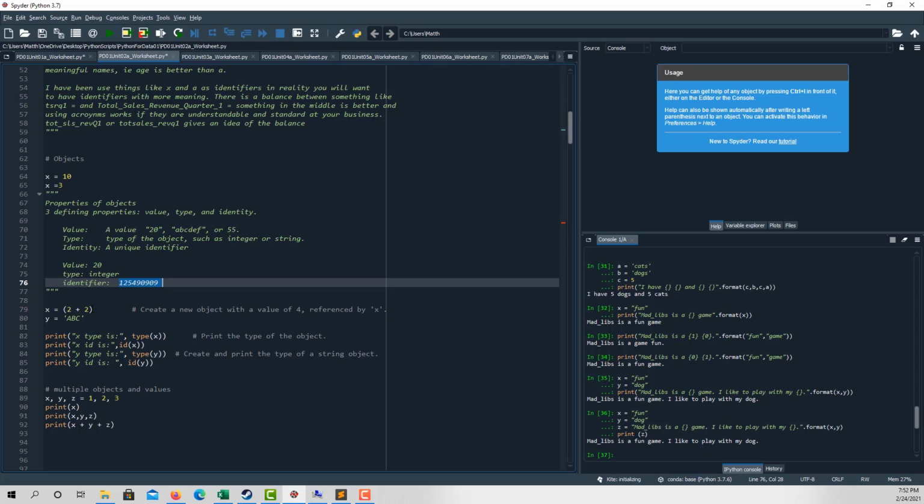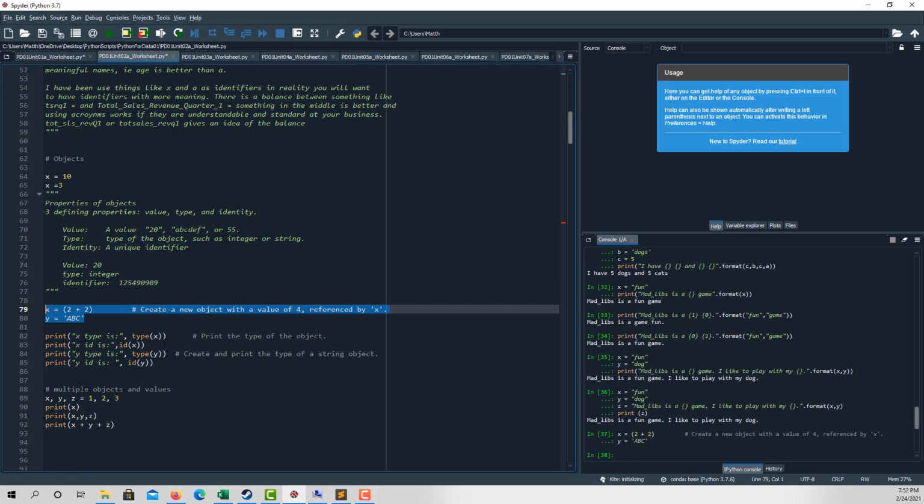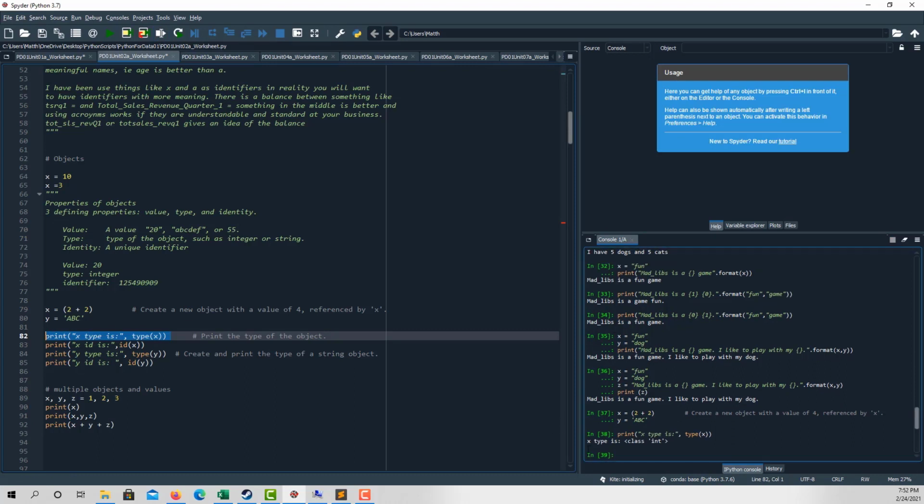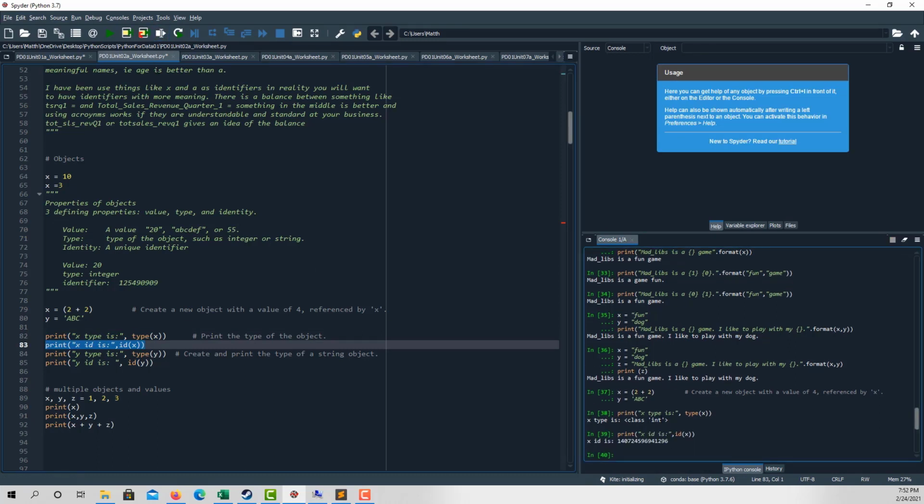So if we want to run this, we can say 2 plus 2 and put this into X and put A, B, C into Y. So we'll go ahead and run this. And then if we want to take a look at the type of X, we can see that X type is a class integer. If we want to run this one here, we can see that the ID sequence is this, which can be helpful when you're doing a little bit of troubleshooting. To be honest, I've never needed to use this, but in some extreme cases, you may need to get in and start looking around at the sequences.